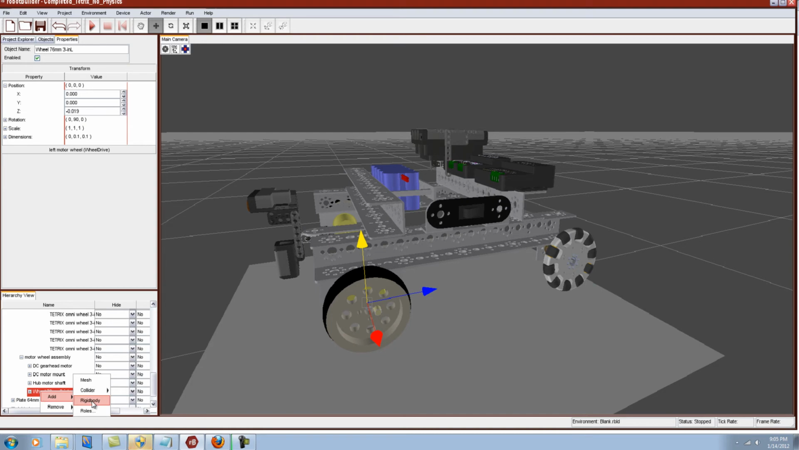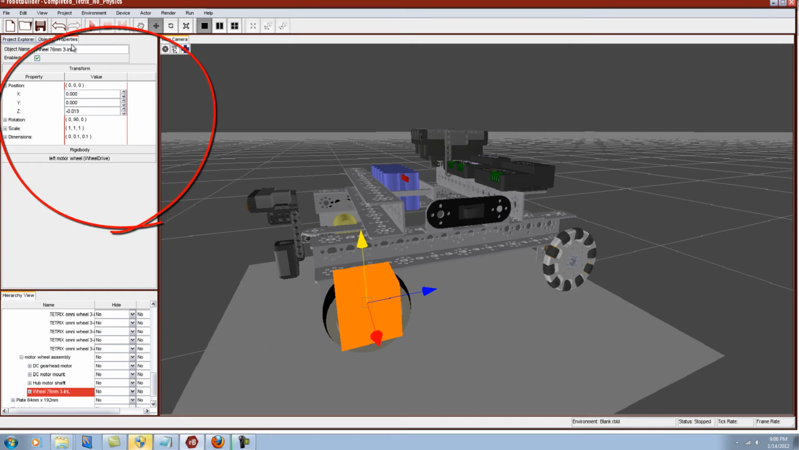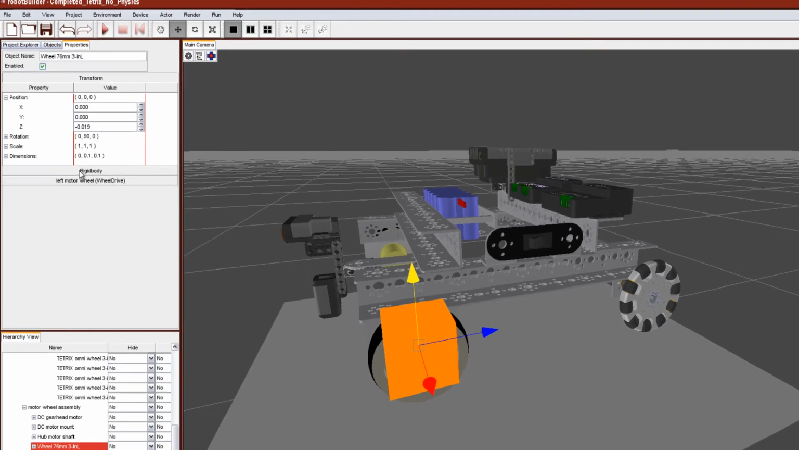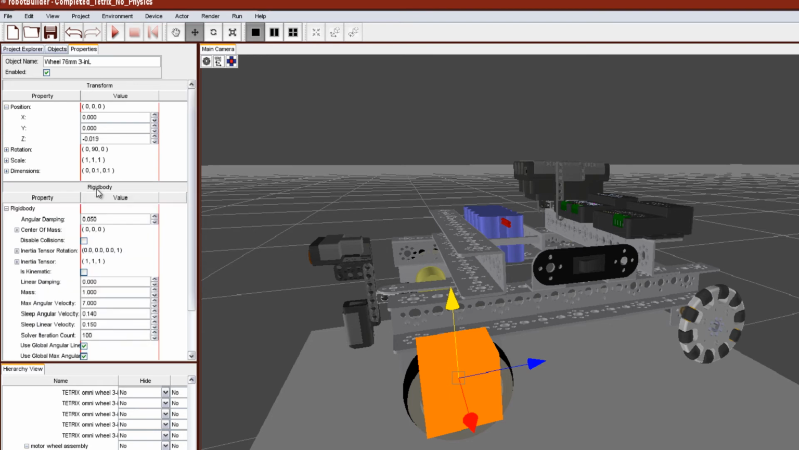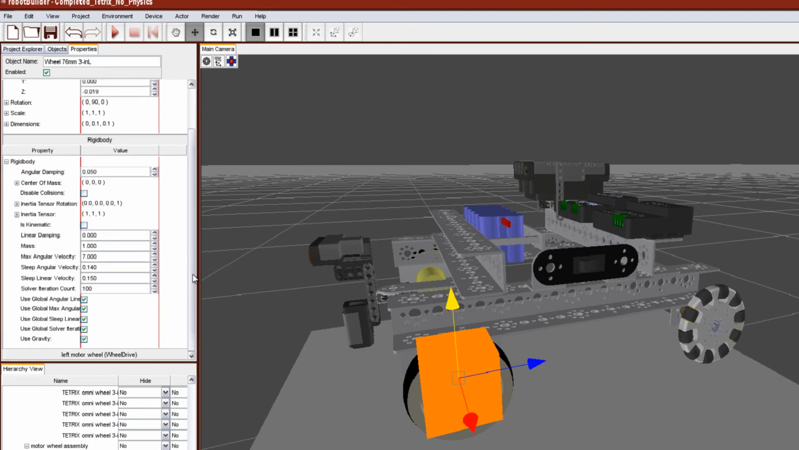The physics engine only interacts with model geometry that has a rigid body assigned to it. So if I want this wheel to be affected by the simulator, I'm going to have to assign it a rigid body. So I'll click on it. When I do that, I get this orange cube, which again is a visual cue that there's something special about this wheel. If I go up into the properties window, I see its name here, wheel 76 millimeter, 3 inches left. We're familiar at this point with the transform menu. But I now have this rigid body menu, which I didn't have before.